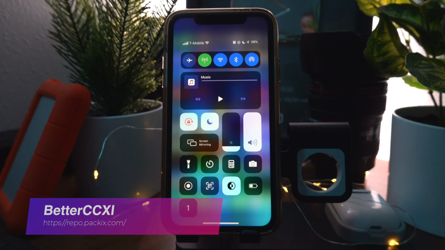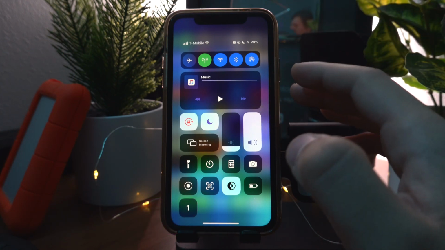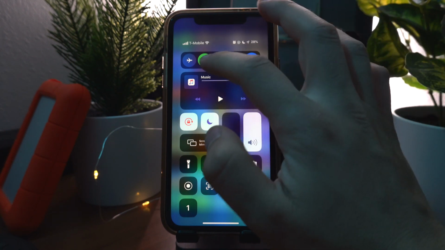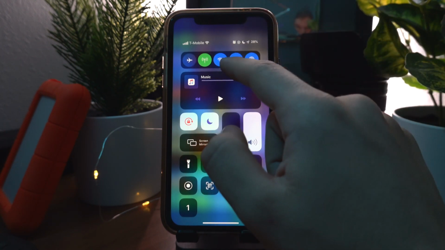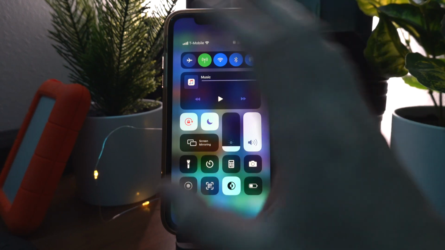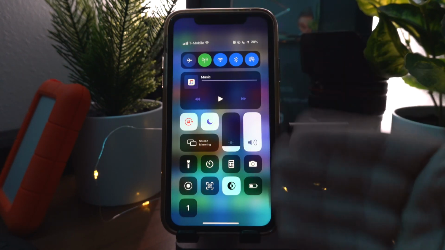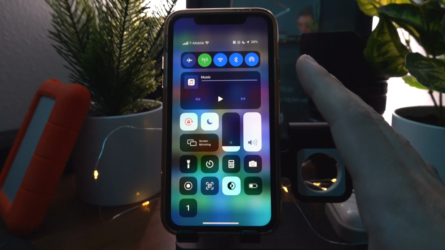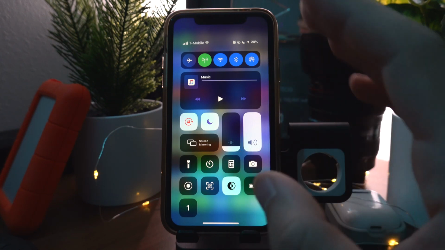BetterCCXI completely changes the way your Control Center looks and it gives you enhanced connectivity and music modules. So if you check over here on the top of my Control Center, we have a really well designed UI for your Control Center. I really recommend you guys installing this. It's honestly one of the best UI redesigns I found so far.